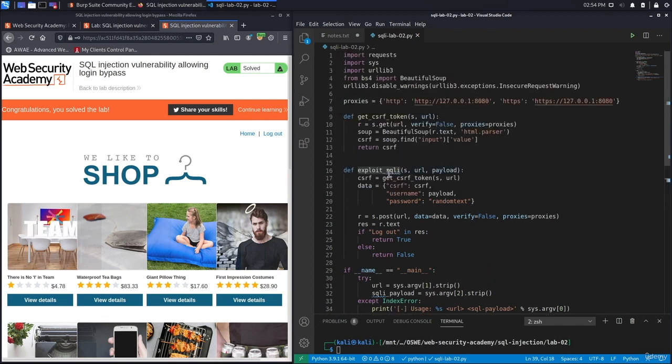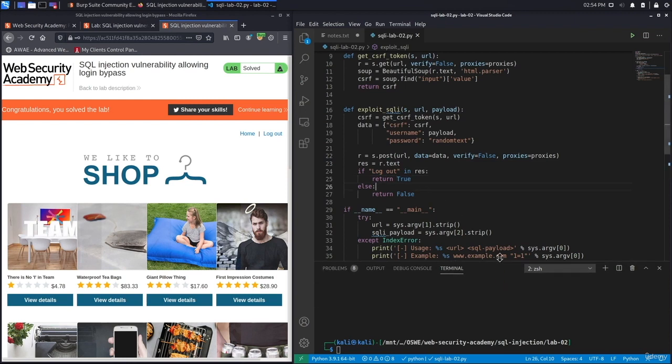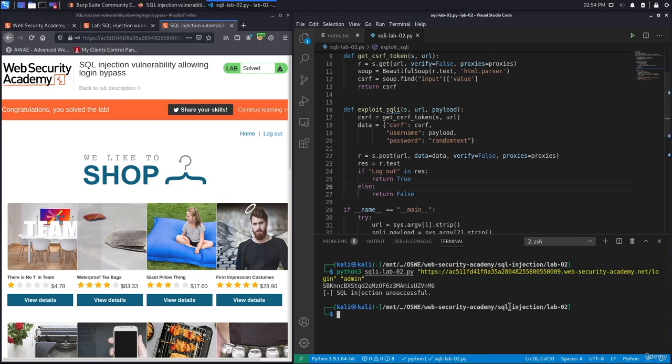Now, in the function itself, the first thing that the function does is it gets the CSRF token from the response, and then it uses that CSRF token to make a login request using the token itself, the payload in the username field, so the SQL payload, and any password. It makes the POST request over here. It checks the response to see if it has logout in it. If it does have the string logout in it, then it returns true. Otherwise, it returns false. And that's a recap of what the script does.